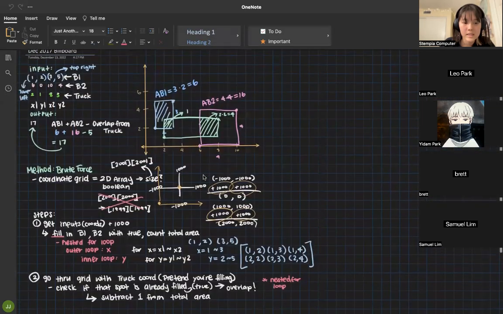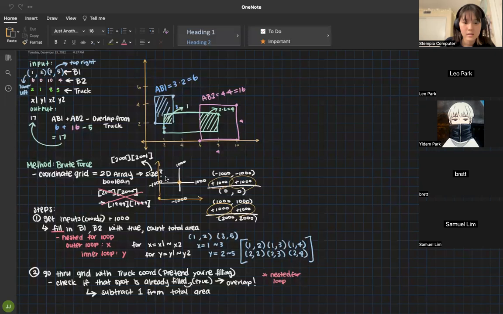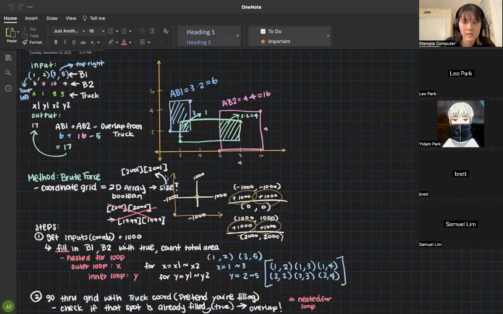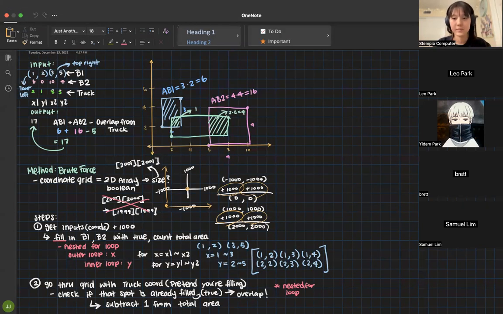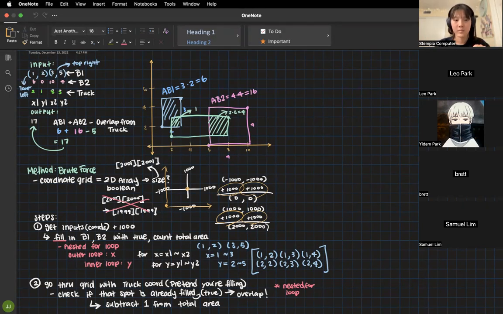So does this make sense? Is there any part that was confusing? If you're good, give me a thumbs up, if it all made sense. Okay, great. Then we shall move on to the coding part.